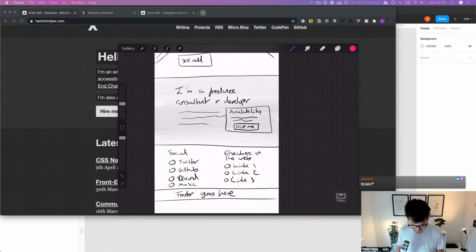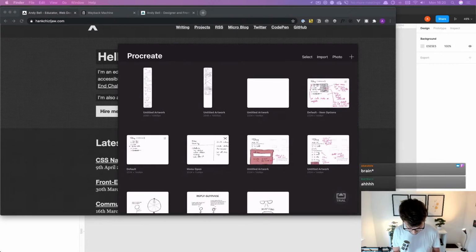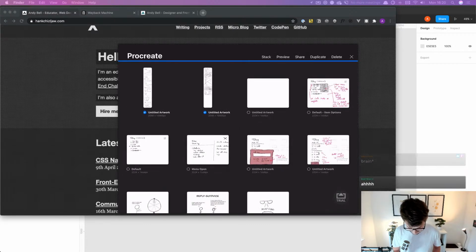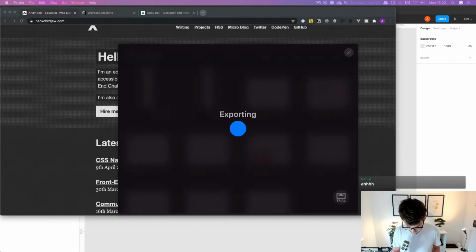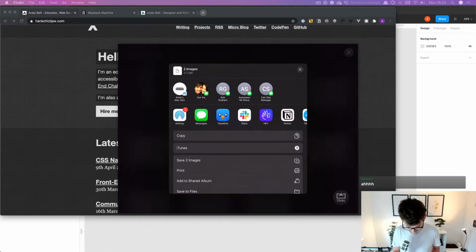Okay, so what I'll do is I'll send myself these as PDFs. In fact, I'll send them as JPEGs or PNGs or whatever to myself and this Mac Mini.